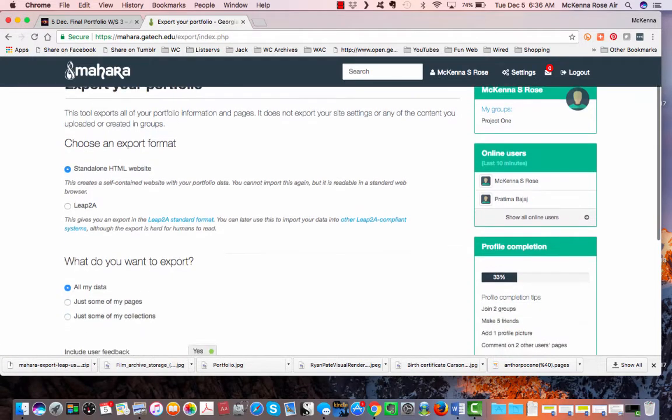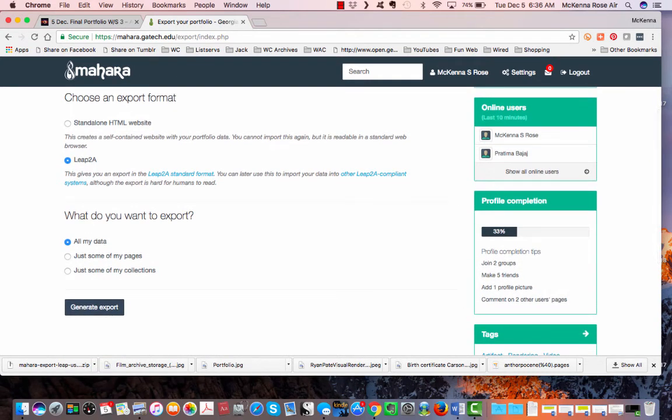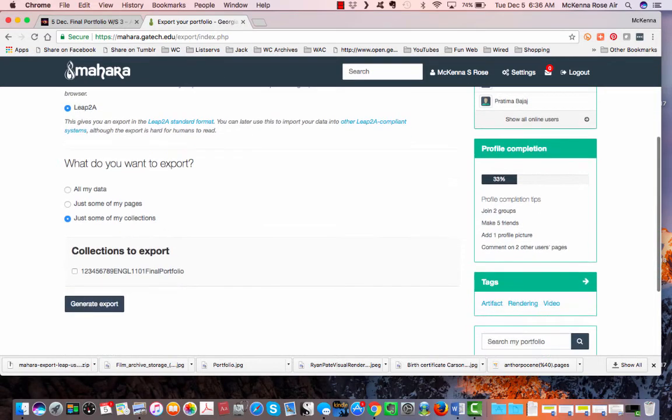Once you're in Export, scroll down, click Leap2A, and then click Just Some of My Collections, and then click Collections to Export, and then click Generate Export.